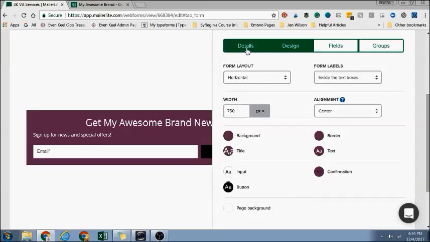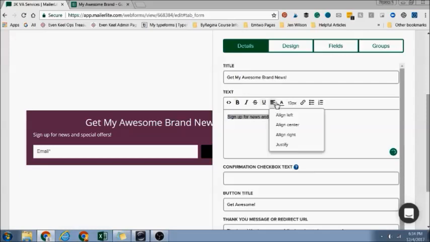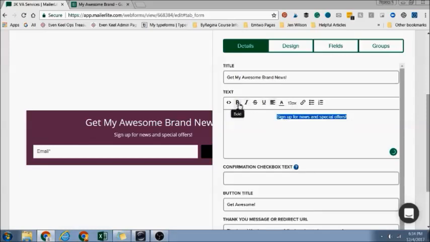Now, if you want to center this text, you'll need to go back to details, to the text box, and you'll have to center it from there. You can also bold, italicize, strike through, underline this text, change its size or its color from here. You can add a link, bullet points, whatever you want to do.